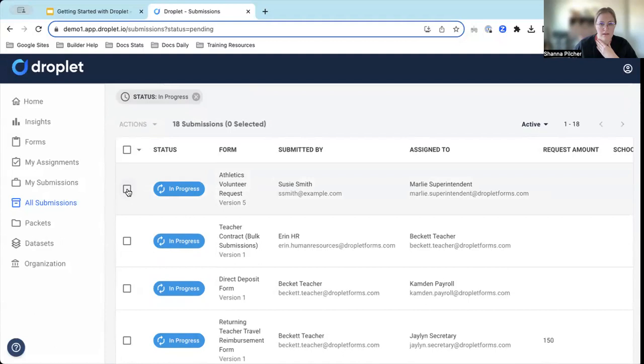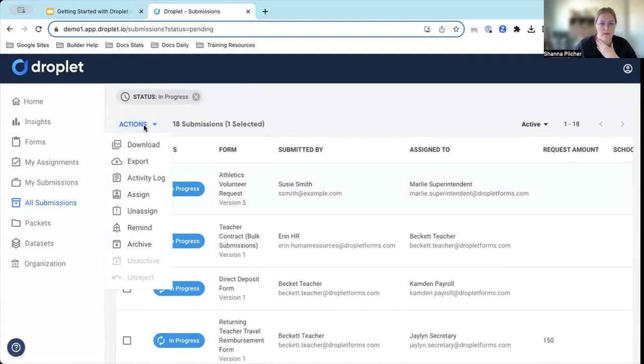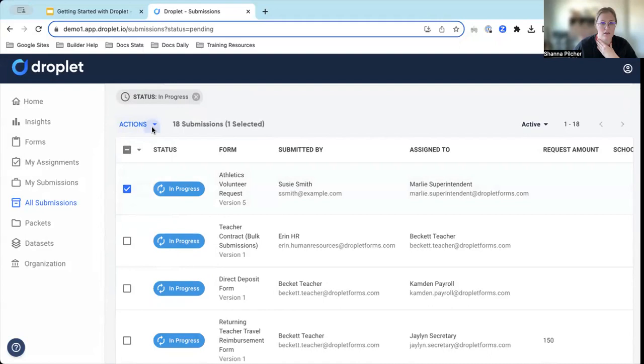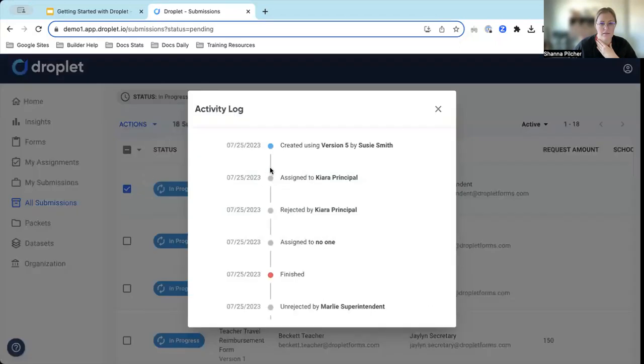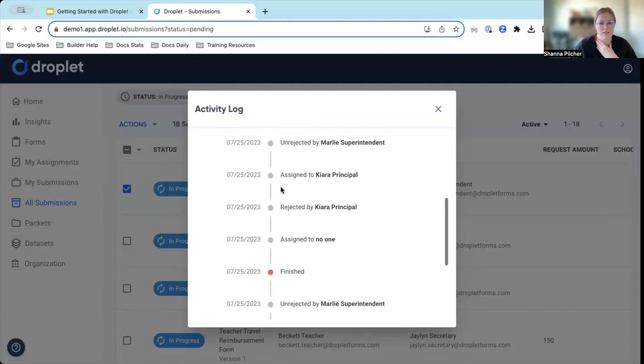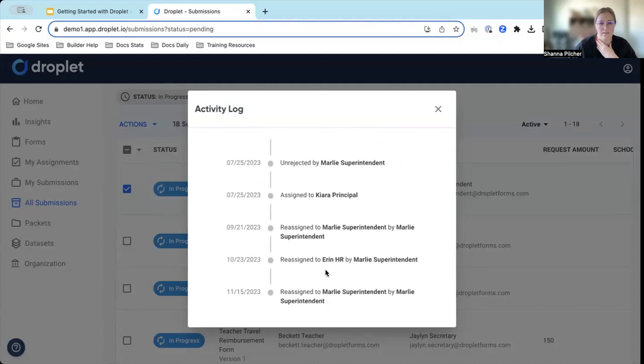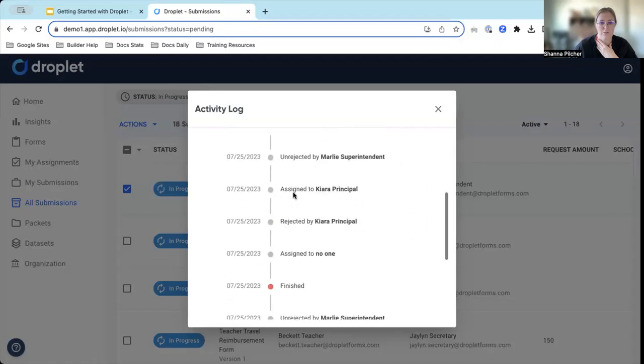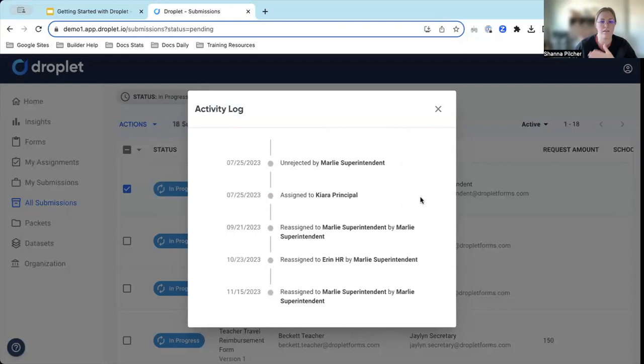And for this first one, the athletics volunteer request, if I come in and select that submission and I view the activity log, I can see when it was created, when it moved forward. So it moved and it was assigned to a principal, they rejected it, it was finished, but then we unrejected it. So I can see everything that happened with that submission and the date associated with it. So if I'm looking at in progress submissions, I'm like, what's going on? Why isn't this completed yet? I can take a look at the activity log.